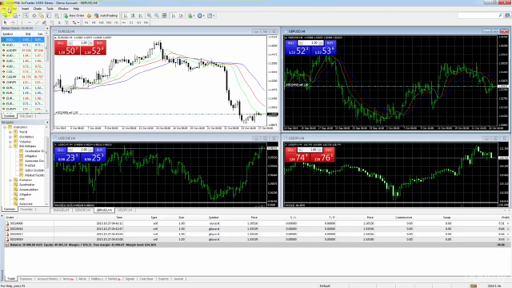So first off, at the top here we've got a control ribbon where you've got file, view, insert, charts, tools, window, help. From this ribbon you can do virtually anything in MetaTrader 4, but at the same time it's not as conveniently presented as the rest of the platform.